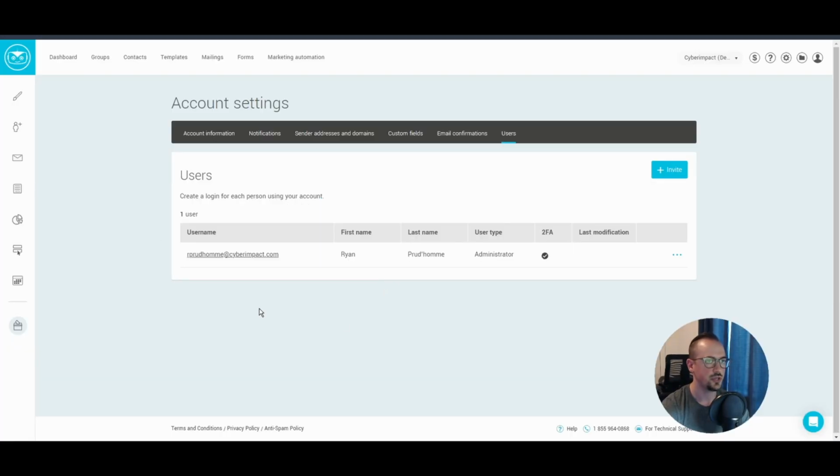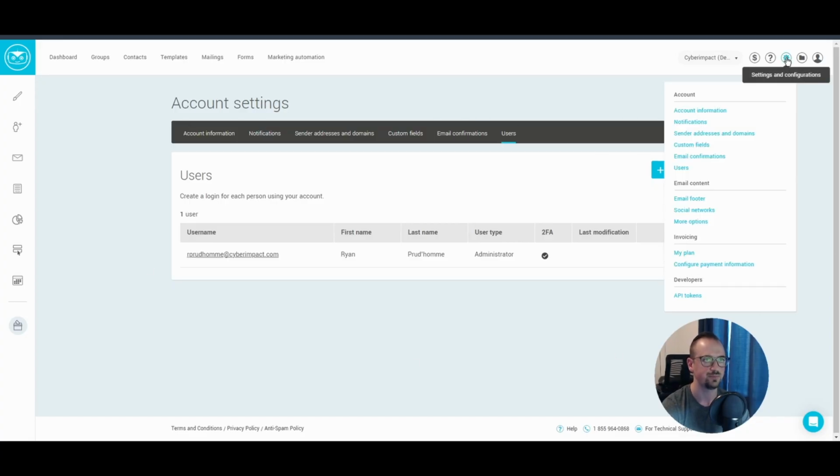Moving on to users. This is where you would invite new people to your Cyber Impact account. There is no limit to how many users you can have. It is unlimited. So there's no need for people to share passwords or usernames, because there's also mandatory 2FA within Cyber Impact to really keep everything secure, and always having to bother the person that has access to that 2FA can be a little bit annoying. So I highly recommend everybody have their own username and password.